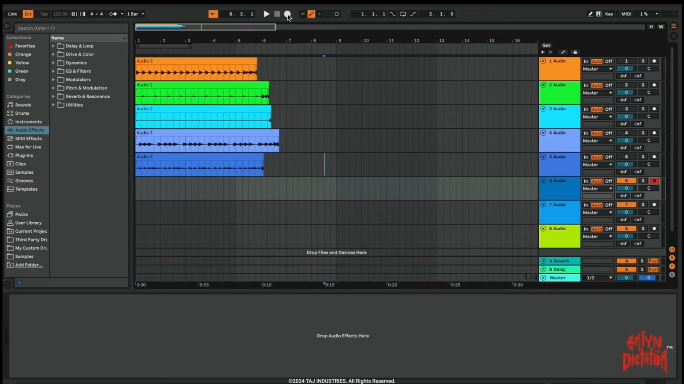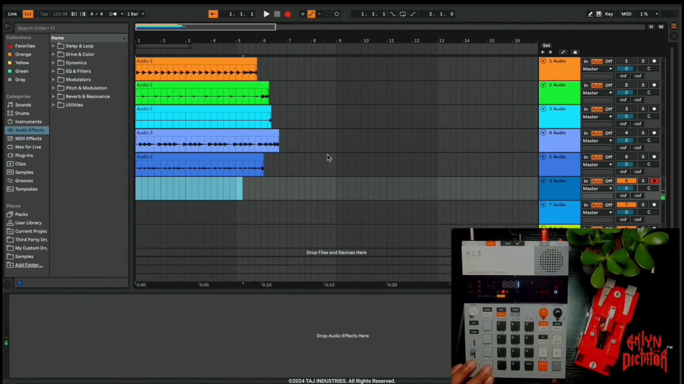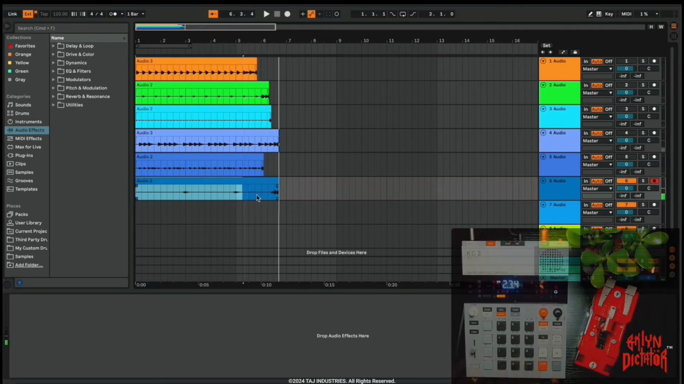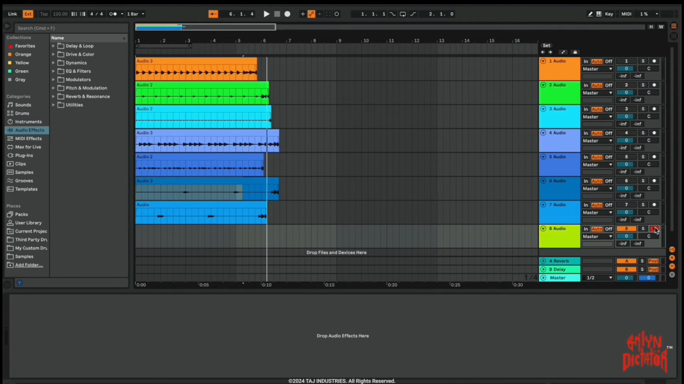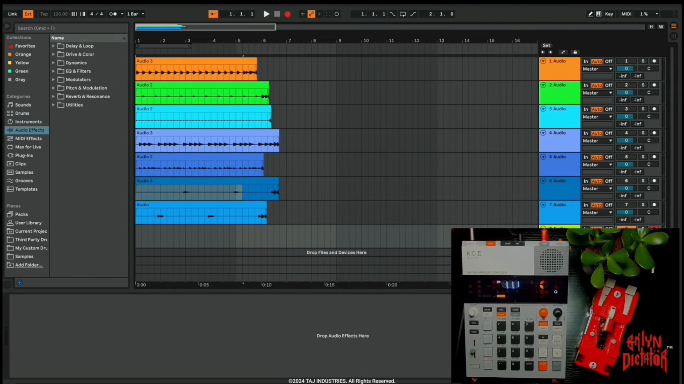We're almost done. This is how quick this workflow is. Let's go to group D where my voice is. That's it for that track. Done. Now we go to track 8. Let's arm it. Ableton is armed. Record.